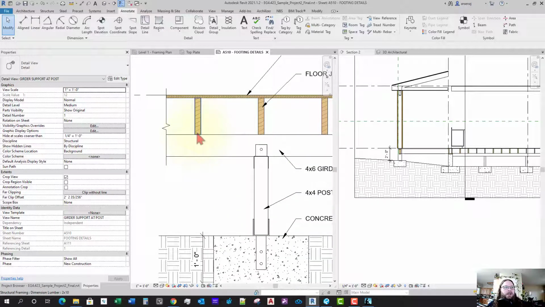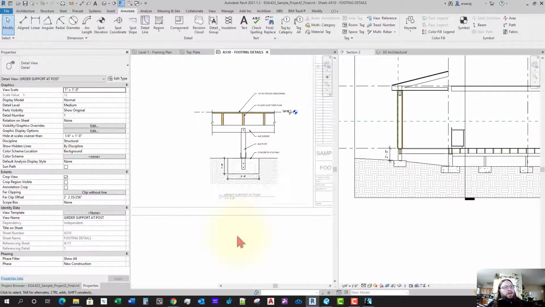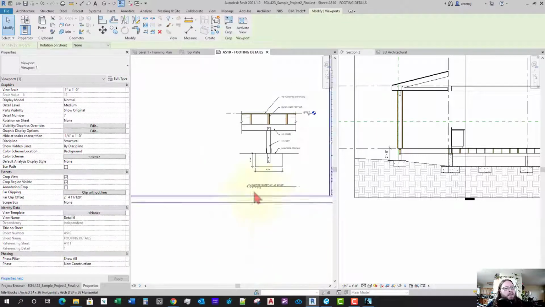I think there would also need to be fasteners from these joists to the girder as well. Let's move on to the next detail. So that's detail 1.